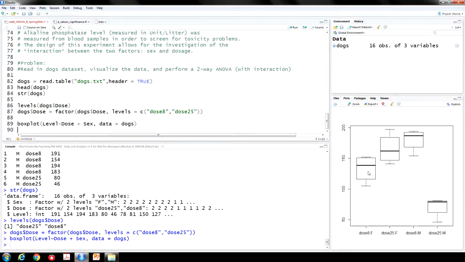Looks like being male increases my level of phosphatase, but if I compare dose 25 females to dose 25 males, it looks like males have a much lower level of phosphatase. So this to me looks like there's an interaction going on. If I increase my dose from 8 to 25, that increases my response for females, but it decreases my response for males. So that's sort of a classic interaction.